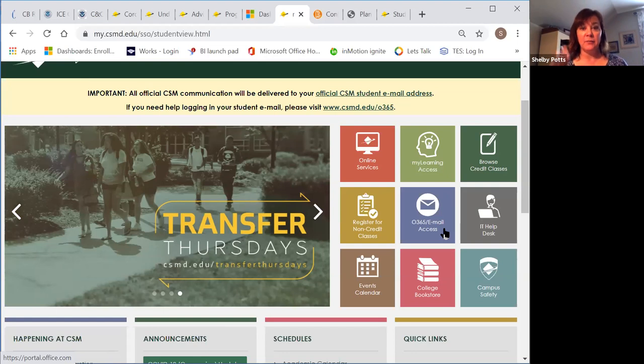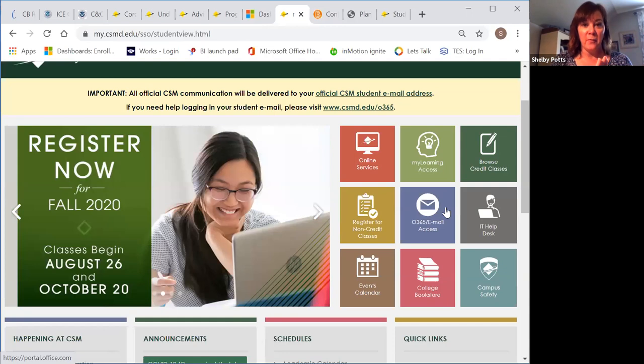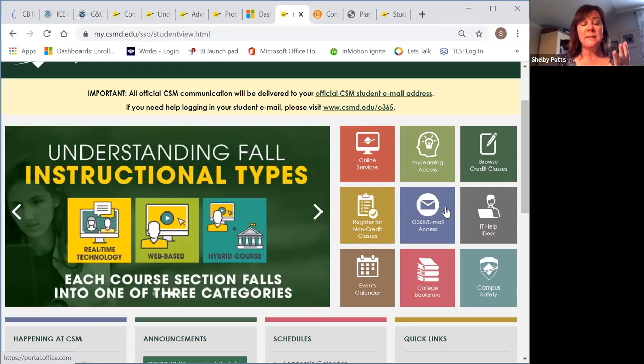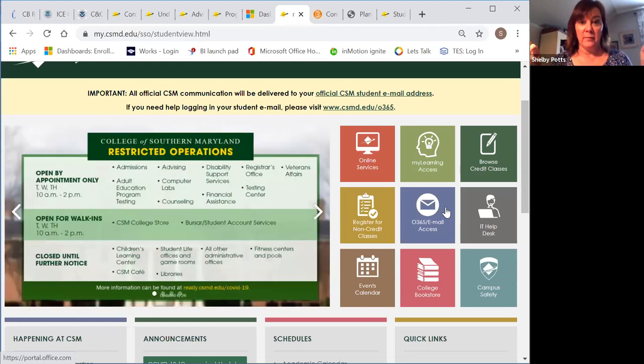O365 email access. If you have not set up your email access, please make sure you do it. That is where the college will be sending all official communication to our students, okay? So this purple box is your friend. It is not only your email, but you get access to Microsoft Word, Excel, PowerPoint, Teams, all of those really powerful Microsoft Office O365 tools to help you be a student. So you don't need to go out and buy a whole bunch of software to make your computer work. Log in here, that gives you access to all of them, okay?